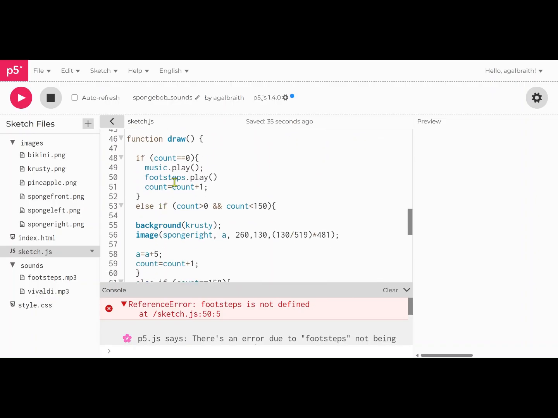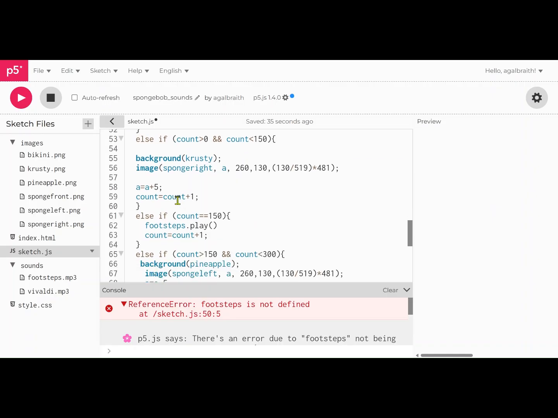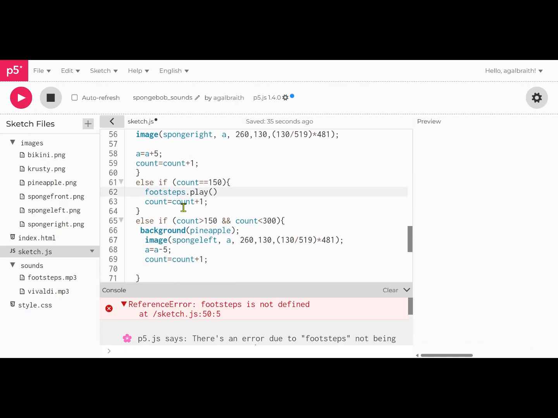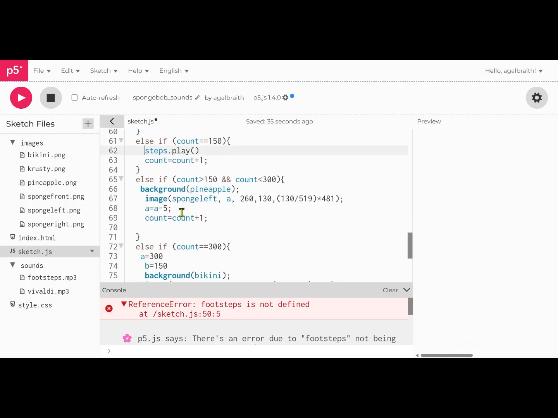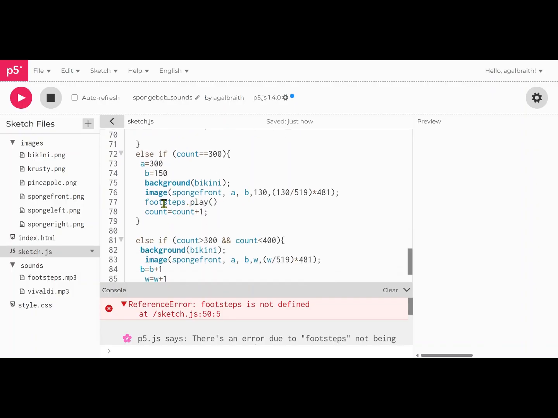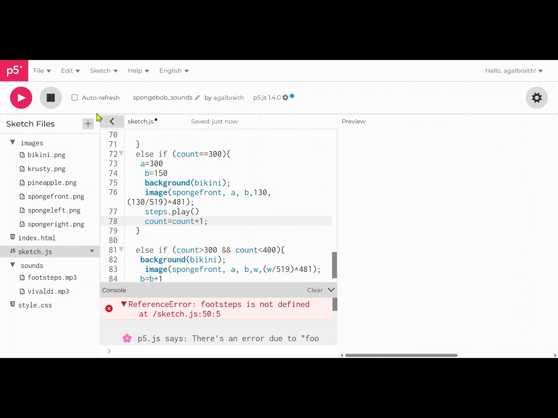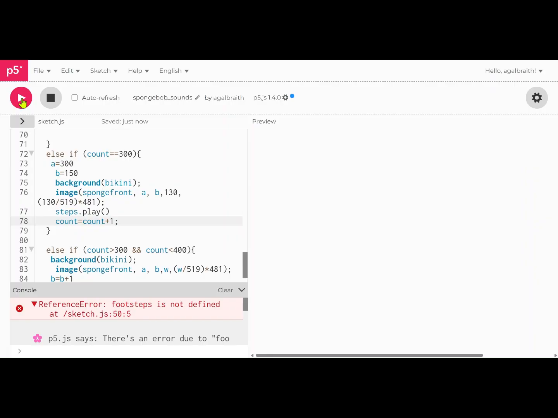So let's fix that. So it should just be steps.play here, and I've got to fix that everywhere I did it. There we go. Down here. Last one. There we go. All right. Let's make that a bit bigger. Let's just close down that files and let's try it.